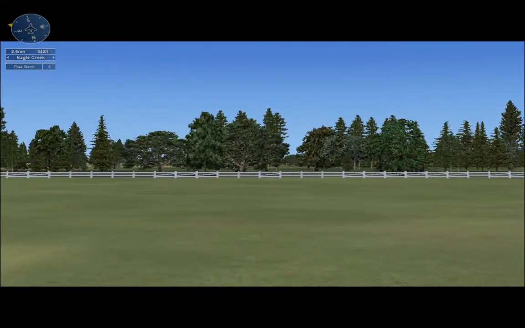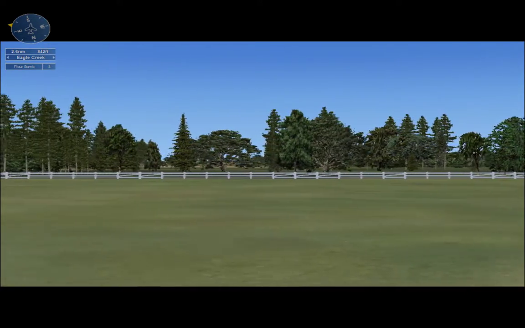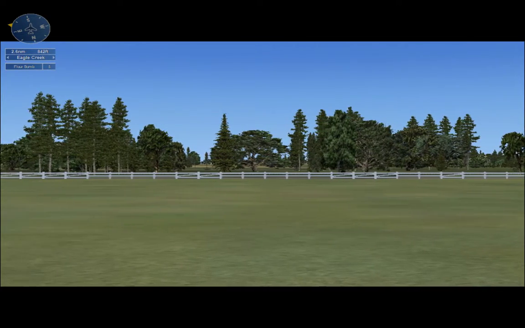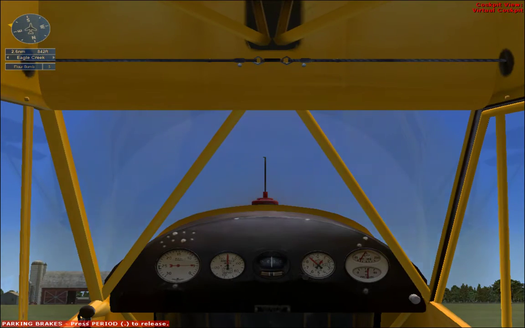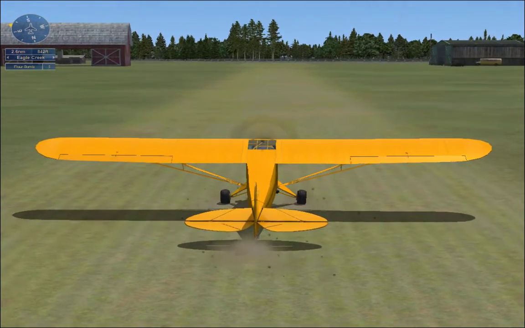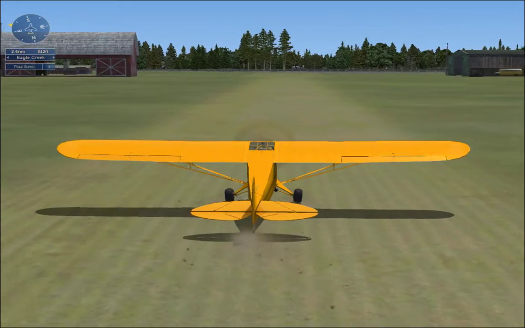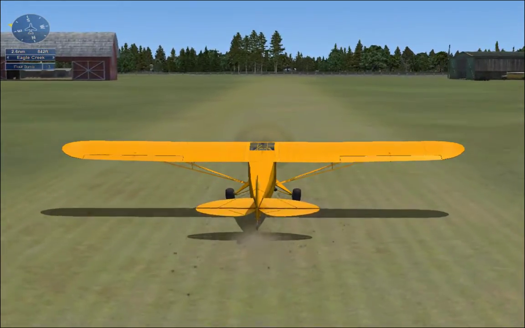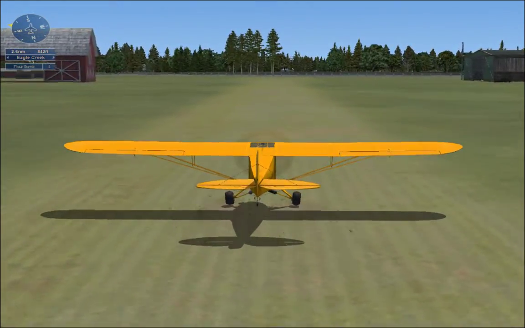Let's go flying. Okay, so what you just heard was the voice of the guy that narrates it. So the parking brakes are on. It says press period to release. Let's go ahead and do that. I do not think this aircraft has flaps, so that's that. Let's go ahead and accelerate for takeoff. And this plane can handle dirt airstrips since it's a prop plane.